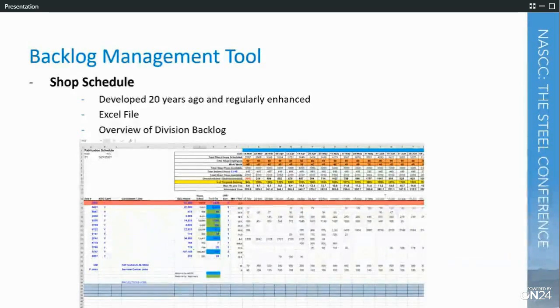But the general layout of this is going to be an overall view. This is our dashboard for our division backlog. We have multiple divisions, so each division will have a shop schedule assigned to them, and they'll create it themselves, manage it themselves. And the general layout of this is on the left side of this document, we list all of our main projects that we're running through our facility at that time, and we assign a contract job number to it.